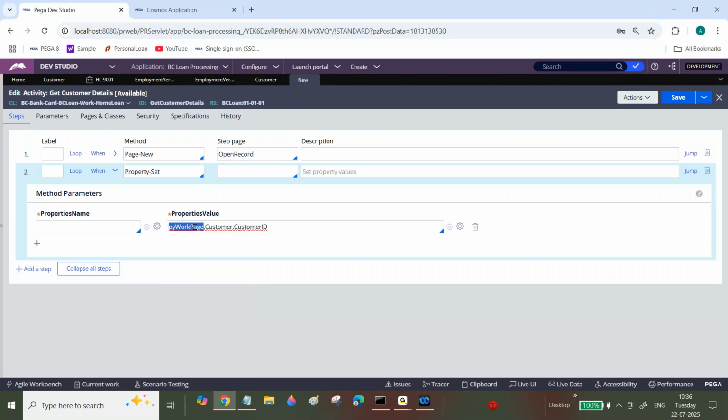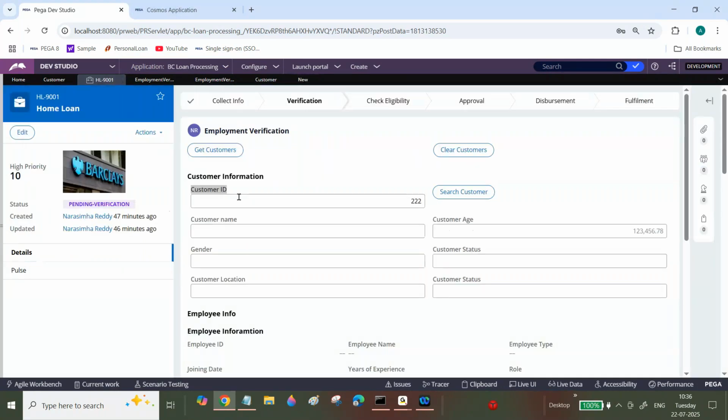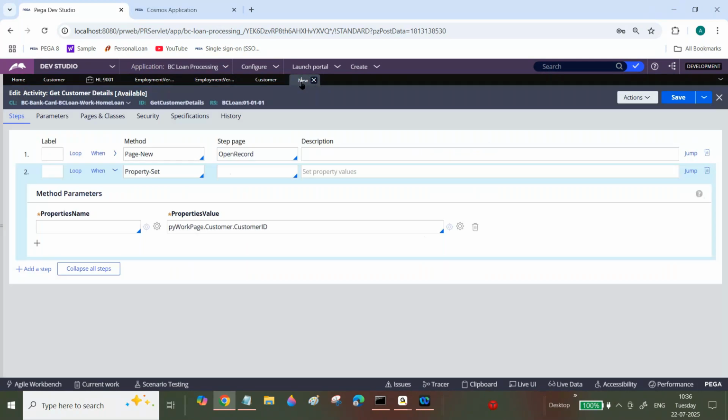In the UI, whatever you are entering here, that value is available in the clipboard with this structure. Agree? It's not required to mention Customer.CustomerID as well, and pyWorkPage itself is not required. I'm telling you, pyWorkPage itself is not required. No need to mention primary also.